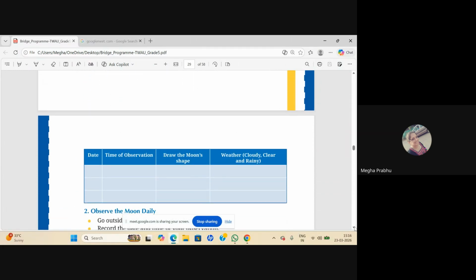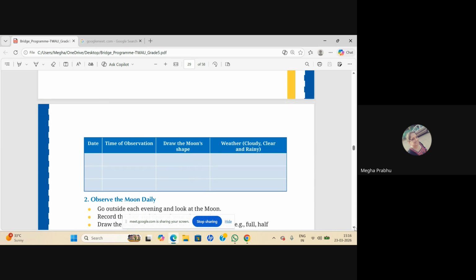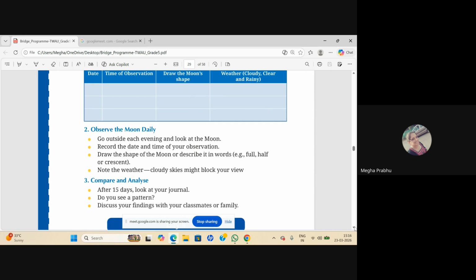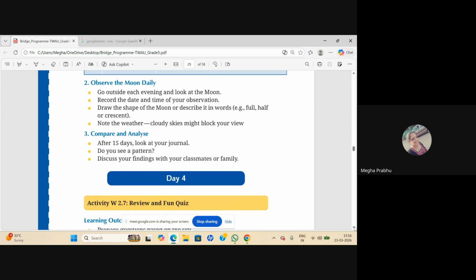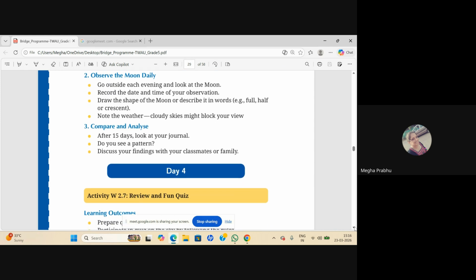So they can prepare their own journal saying that on this particular date, at this particular time, they have seen this shape of the moon, and also write about the weather, whether it is cloudy, clear or rainy. So they have to go outside, observe the moon daily, and compare and analyze the different shapes of the moon over the 15 days, and compare it also with the model they have prepared.